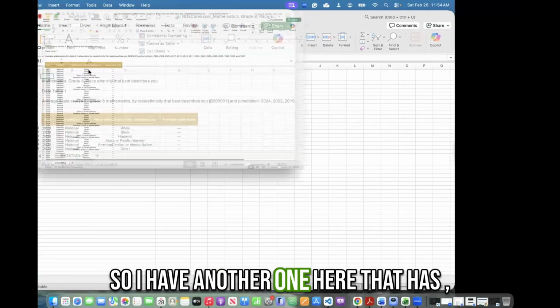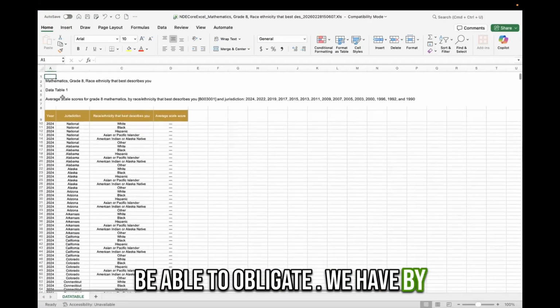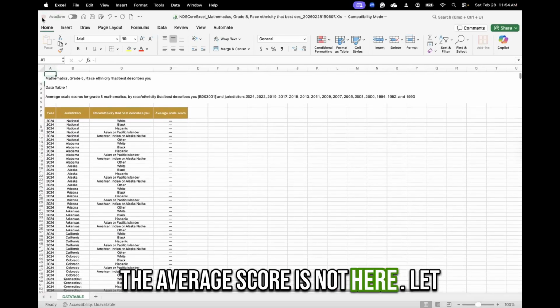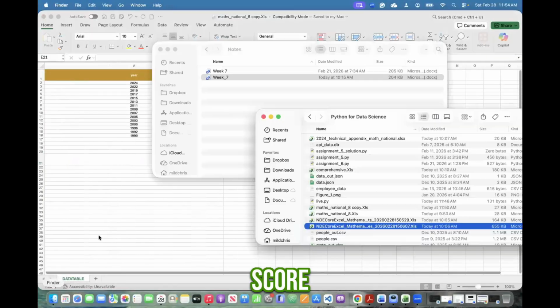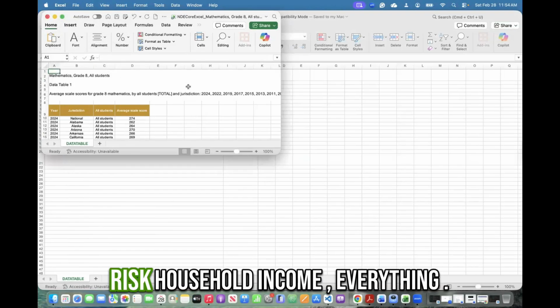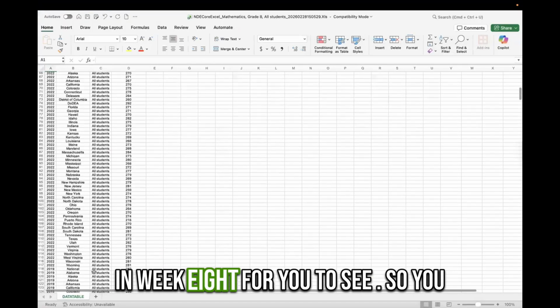So I have another one here, and this will allow us to aggregate. We have it by states, we have the race, and then the average score is not here. Let me see if I have one with average score. Okay, now this one has no race. Okay, so I'll get one that has the race, household income, everything, so we can analyze properly in week 8 for you to see.